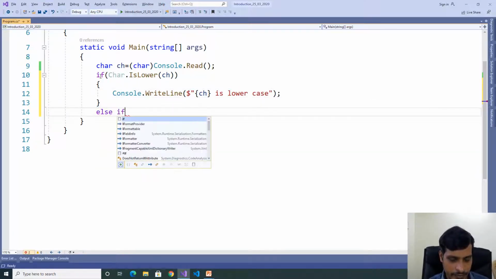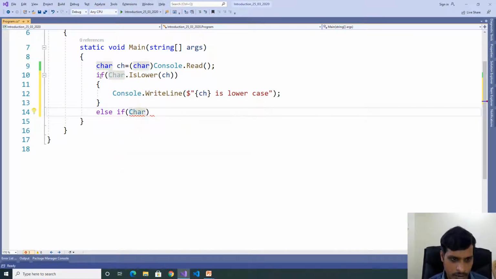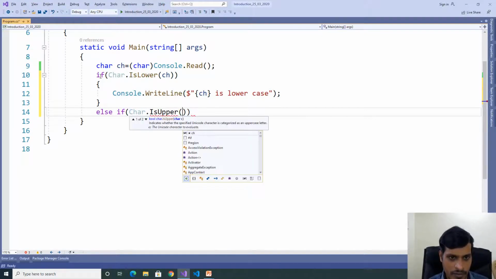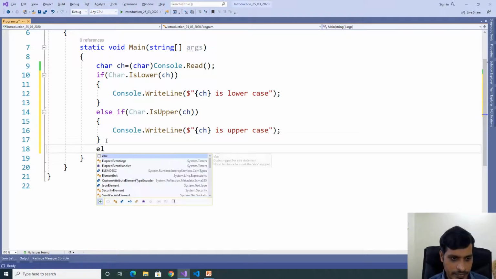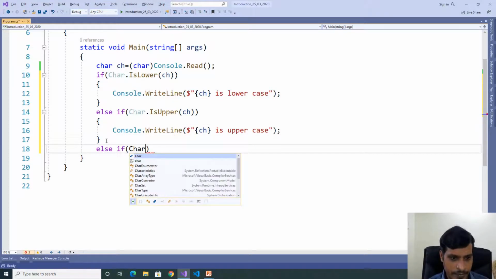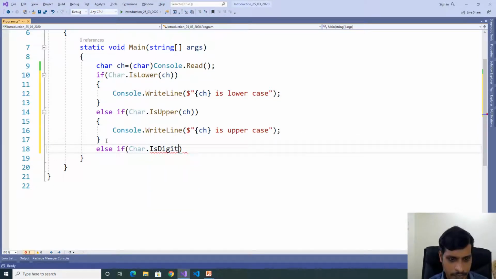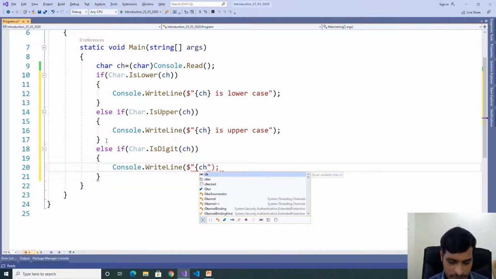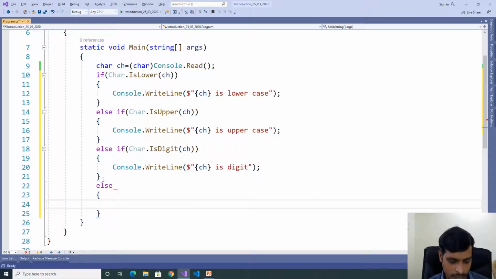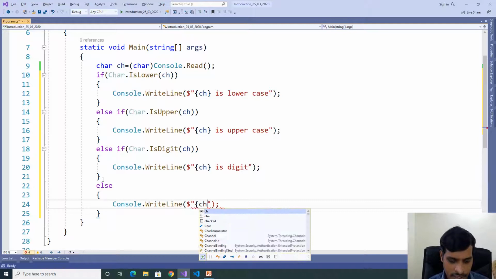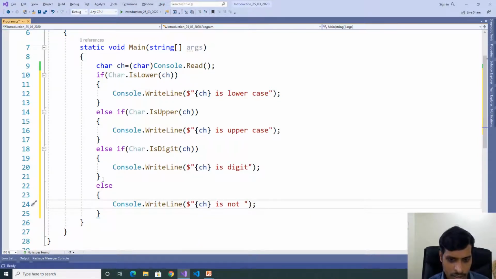else if char.IsUpper(ch), Console.WriteLine($"{ch} is uppercase"), else if char.IsDigit(ch), Console.WriteLine($"{ch} is digit"), else Console.WriteLine($"{ch} is not alphanumeric").